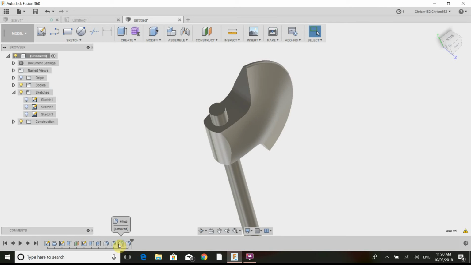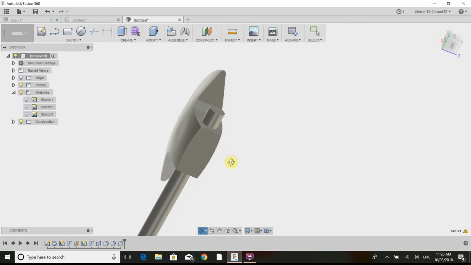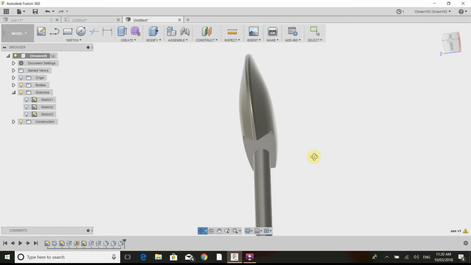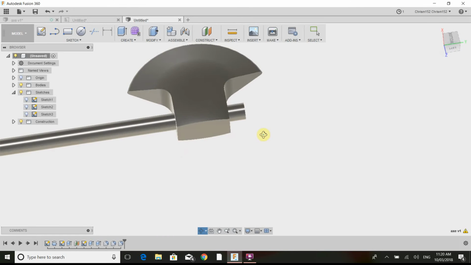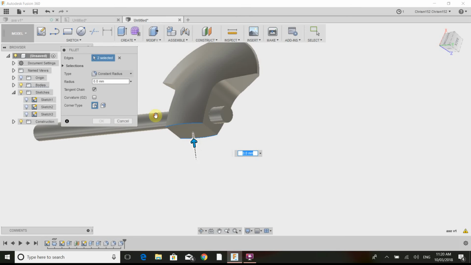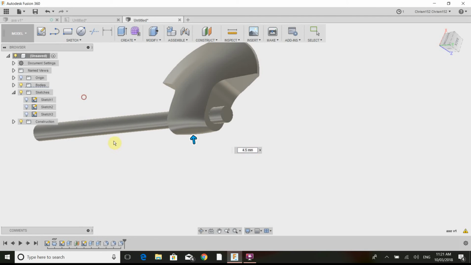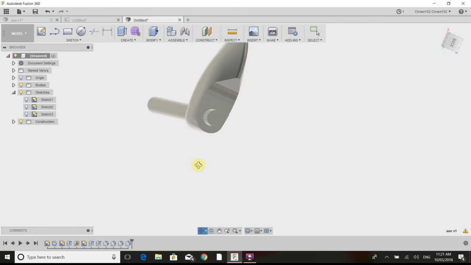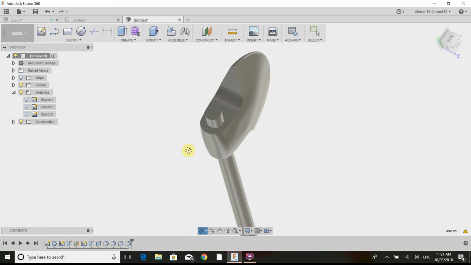You might just go back and delete this one. Yes, and let's have a look at that. So we've got a really cool curve on there, which is very nice. Now we'll go escape, modify, fillet, both these sides, and we'll just go in about there. That's a 4.5. We'll look at that. It's looking good.